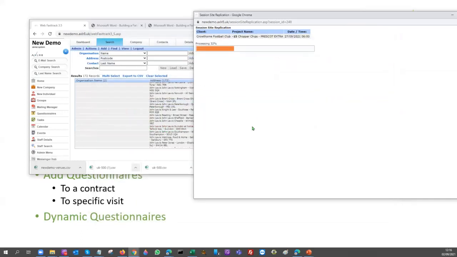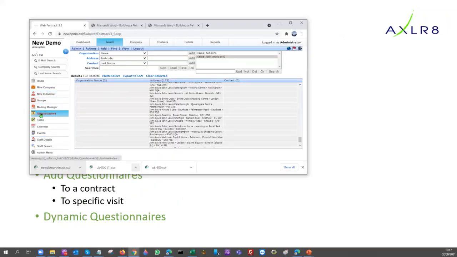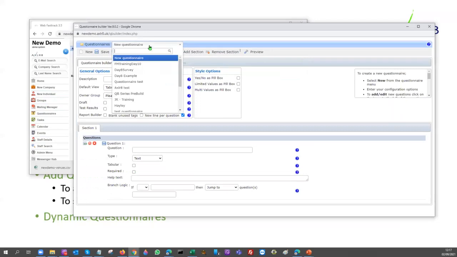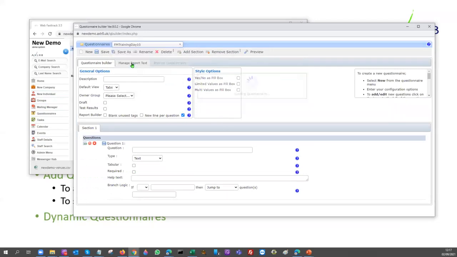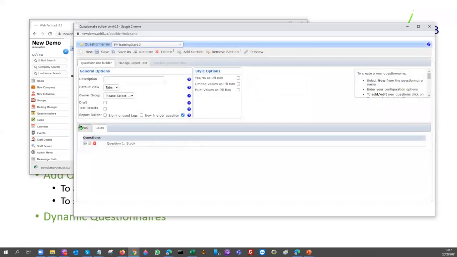Now, we're not going to deploy this questionnaire to this store, but if I just go to get QB, we can have a look at the questionnaire that we're going to actually create, and then we can have a look at how to add them to a contract or a specific visit. So back in here, if we go to questionnaires, I have hopefully saved it because I've gone and refreshed the form. So rather than create a complete new one, I've created a questionnaire for Field Marketing Day 10.